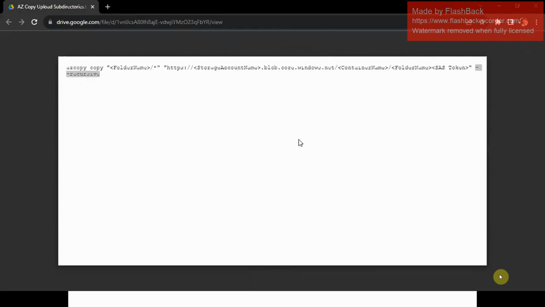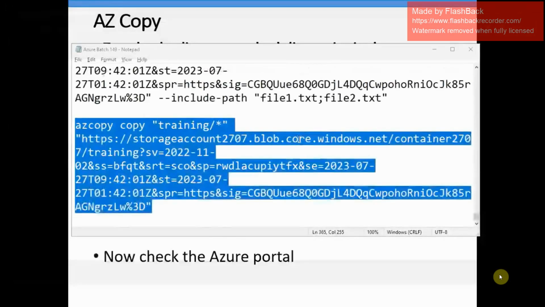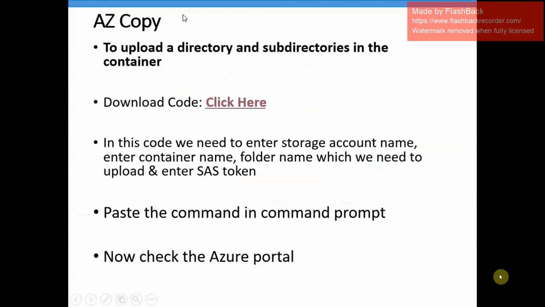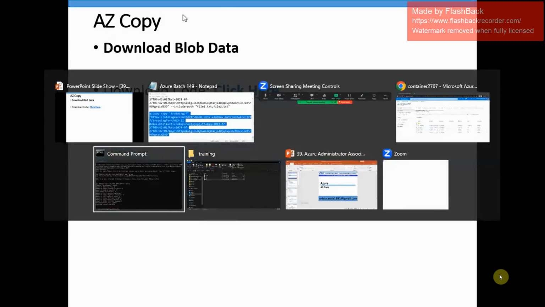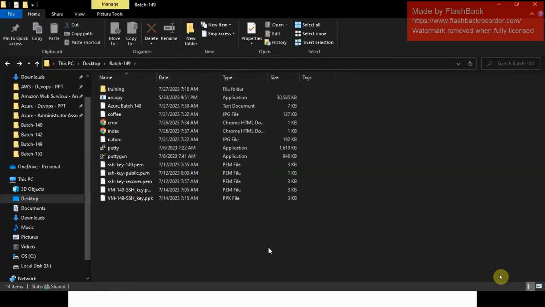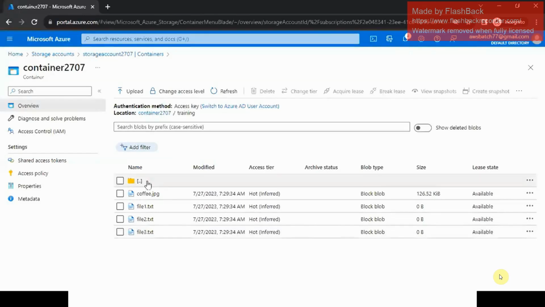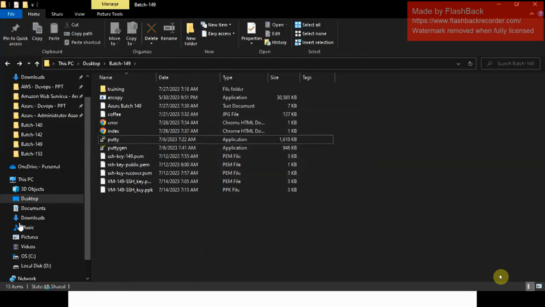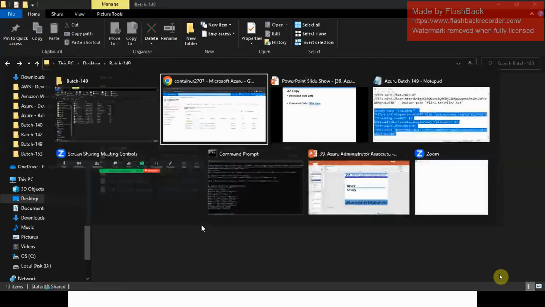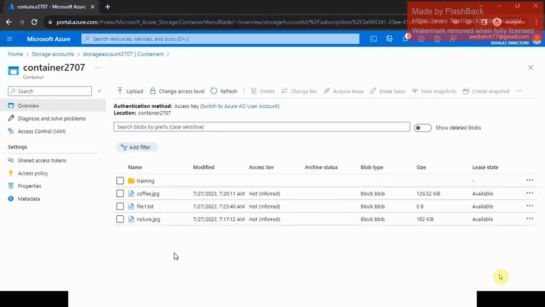So this is your task which you guys can do. The task is to upload a directory and subdirectories in the container. Now, with the help of AzCopy, if you want to download those files, we can download them. Let me do one thing. Let me delete this nature file from my local machine. I'm deleting this nature file. Done. Now I'm going to download this nature file from my container.